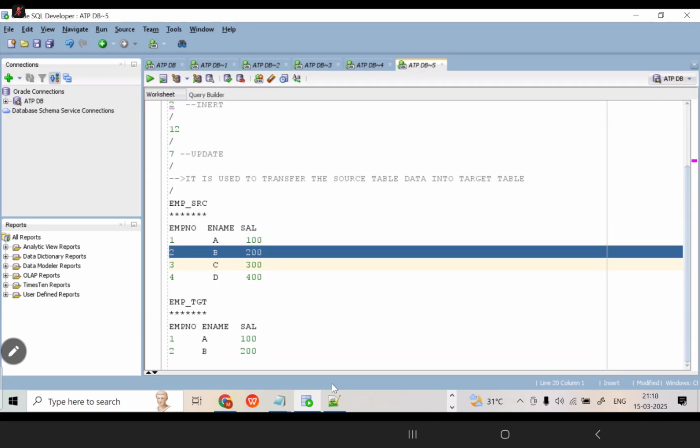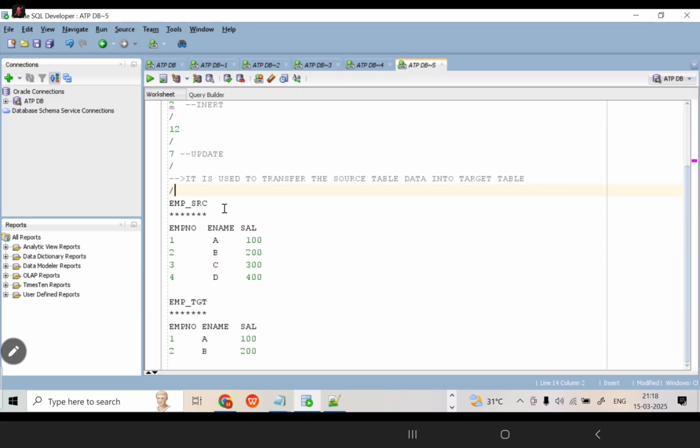For these types of scenarios, we'll go for the merge command only. What is the main purpose? It is used to transfer the source table data into the target table. What is the source table? Currently employee underscore source, for assumption. How many rows are there in this table as of now? 4 rows. These 4 rows I am going to transfer into one target table. That is called a merge command.